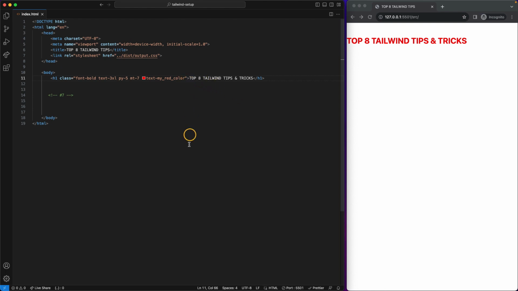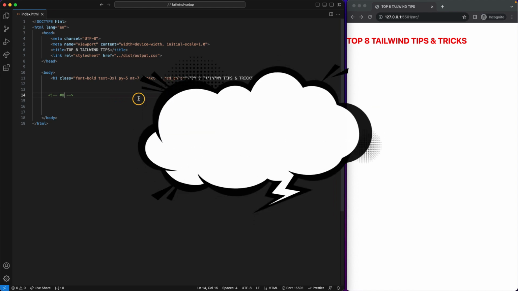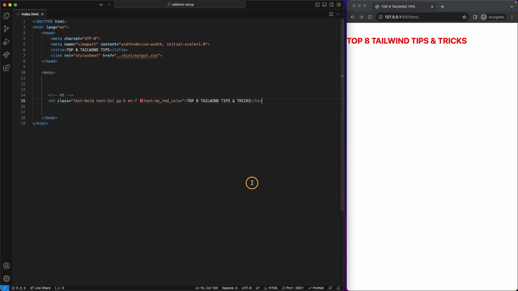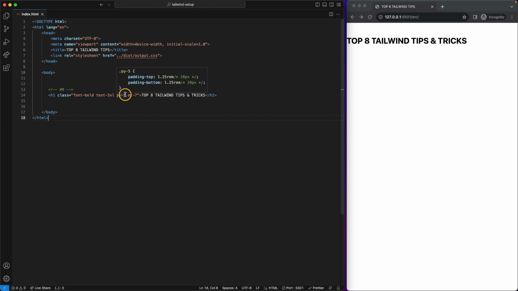Okay, cool. So this was tip number 7. So this means we need to go to tip number 8. Tip number 8: how to customize Tailwind CSS classes. I actually showed you this earlier, but didn't mention it on purpose. So let's forget this. If you look here, all of these classes are Tailwind CSS classes. But I can customize this padding Y, for example, because padding Y means 20 pixels vertically.